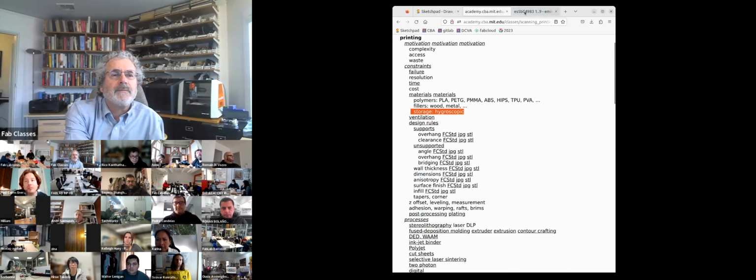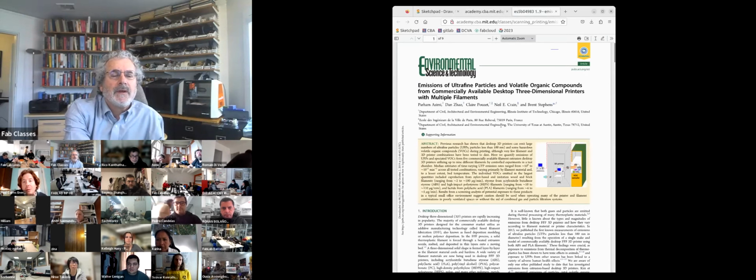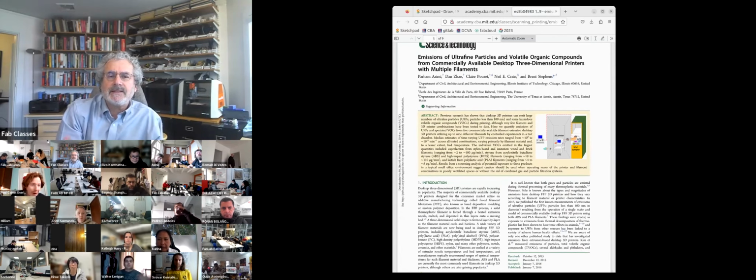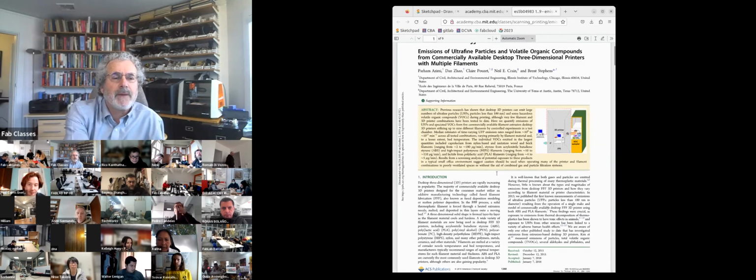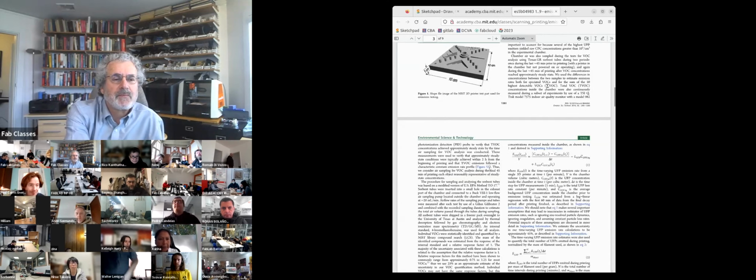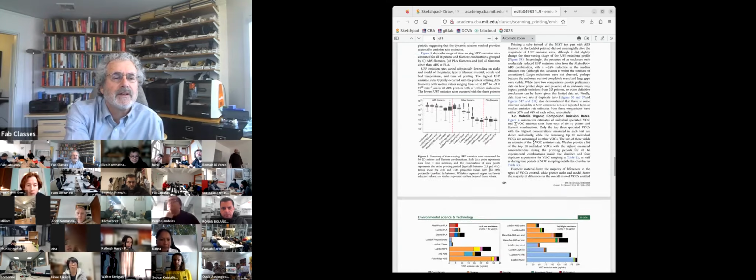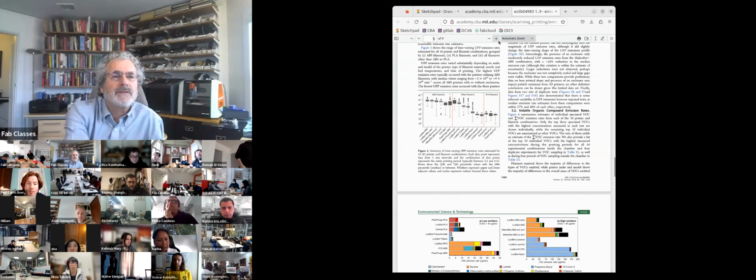So this is a very important article. When you print, the printing process releases volatile chemicals and it releases microparticles. And so this is a really nice article. And there's two important tables here.